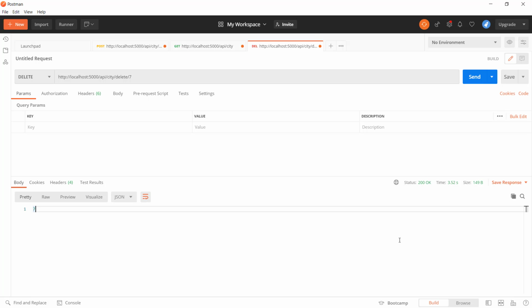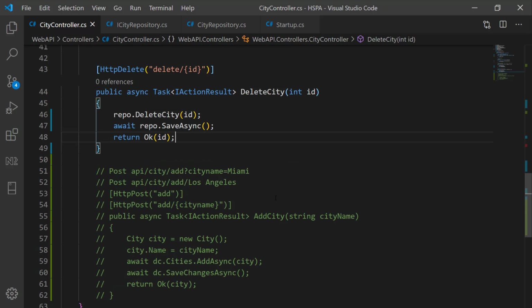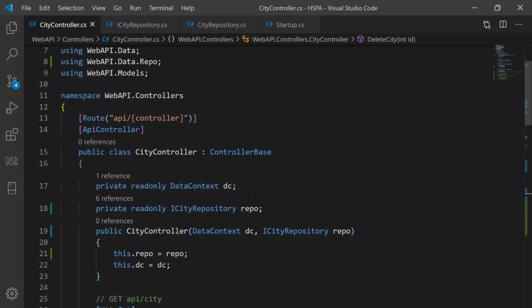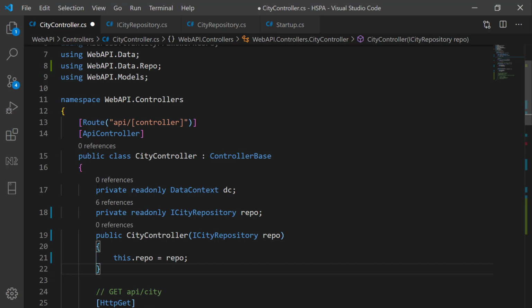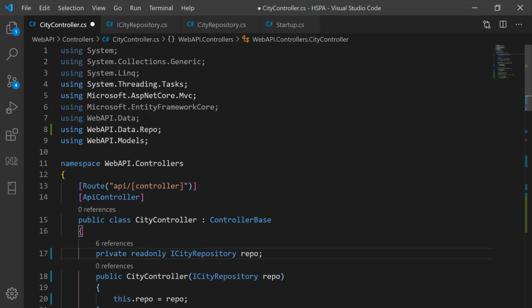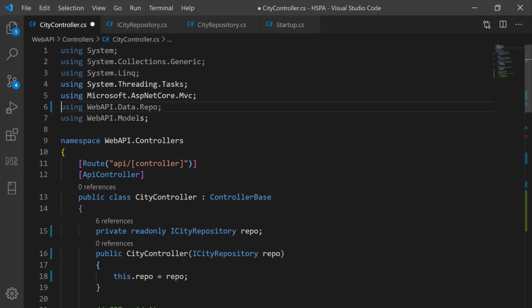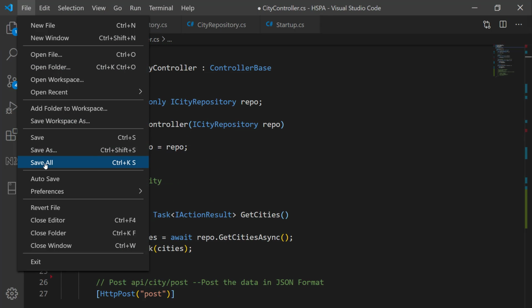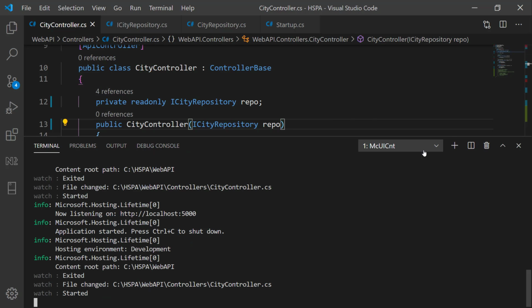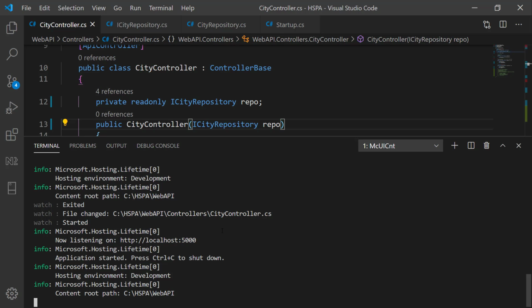We can remove all the references that were tightly binding this class to Entity Framework. Remove this data context we are injecting in the constructor. Remove this local variable that we were using to get the data context reference, and remove these namespaces that are no longer in use in this class. So now there is no reference to Entity Framework here in our controller, and we have been successfully able to decouple Entity Framework from the controller.